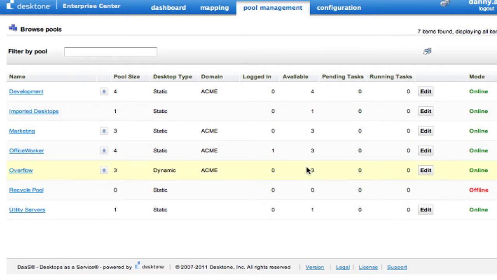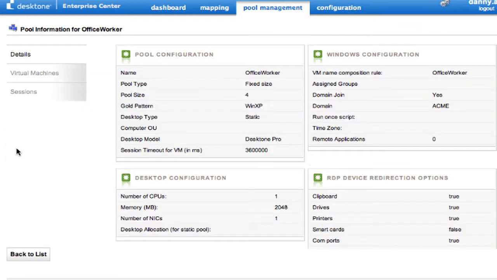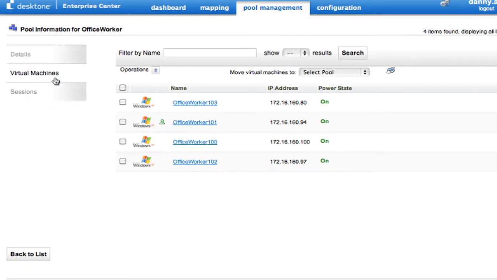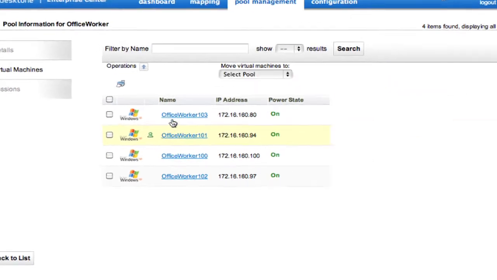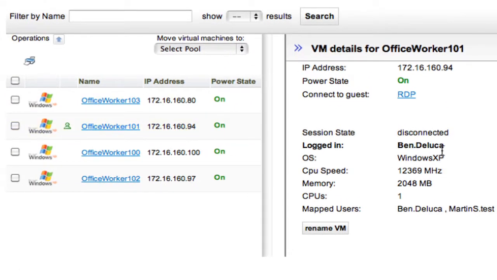And you can see simply by looking at this, I can see capacity. So for example, my office worker machines, there's someone logged in, and I can say, who is that? I drill in, I say, show me all the virtual machines. Well, someone's logged in here to office worker 101. Oh look, that's Ben DeLuca. He's connected to this particular machine. So it enables you to look at it from a virtual computer perspective.